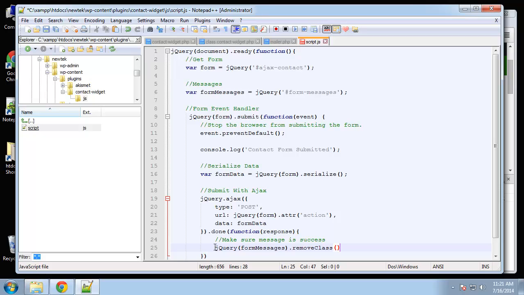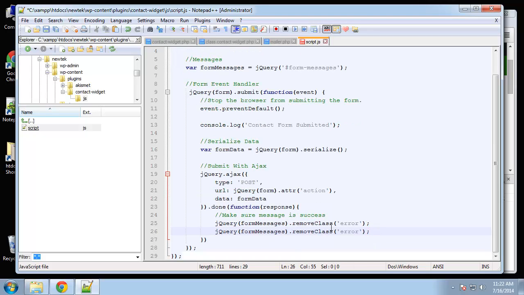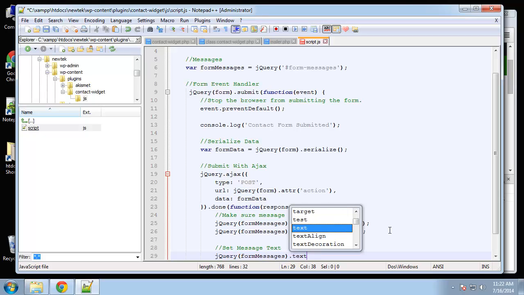Remove class error. And then we're going to just add class success. And then we just want to set the message. formMessages dot text response.